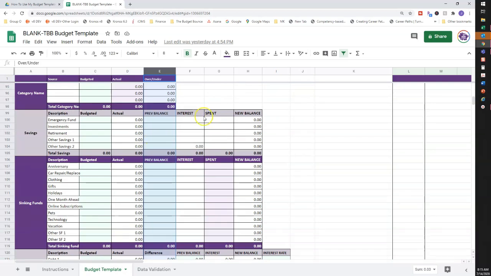The columns change when you get down in here to these sections. In savings and sinking funds, we start with description, budgeted, and actual. And then we have a previous balance. This is where you're going to plug in the ending balance from the prior month or the prior budget period. Whatever you ended on, that's what you're going to put on this line in this cell. And then you'll put in how much interest was earned that month, how much you spent that month, and then your new balance will calculate.